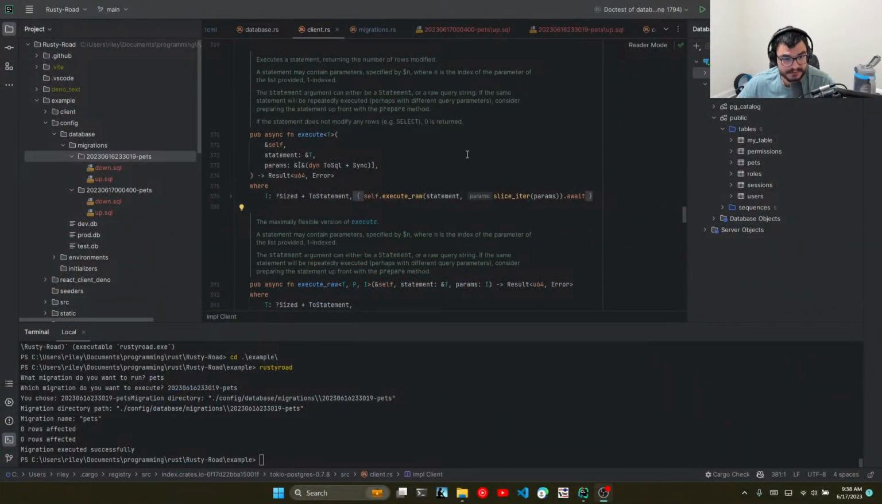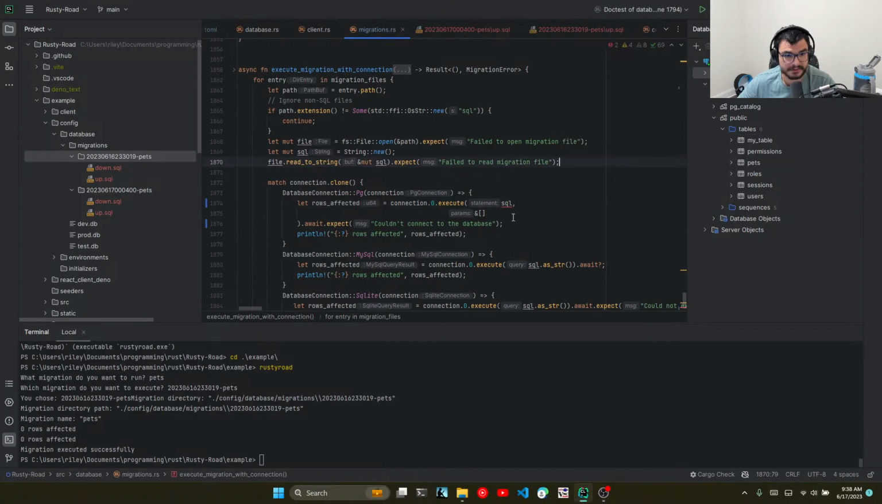So what I had to do is come over into here and put that ampersand in front of it. And so all this is doing is saying we're going to borrow this SQL, and for some reason that works, and that makes no sense to me.